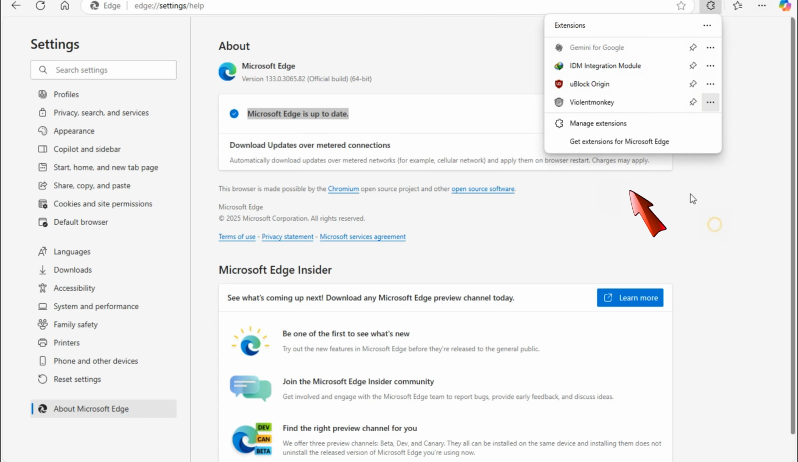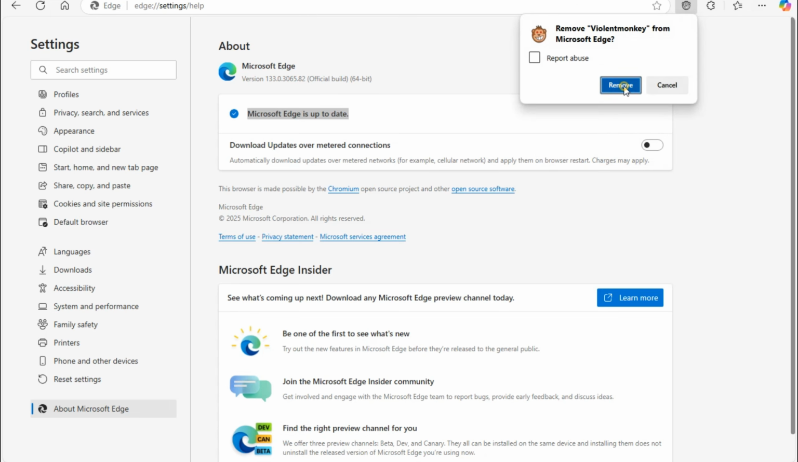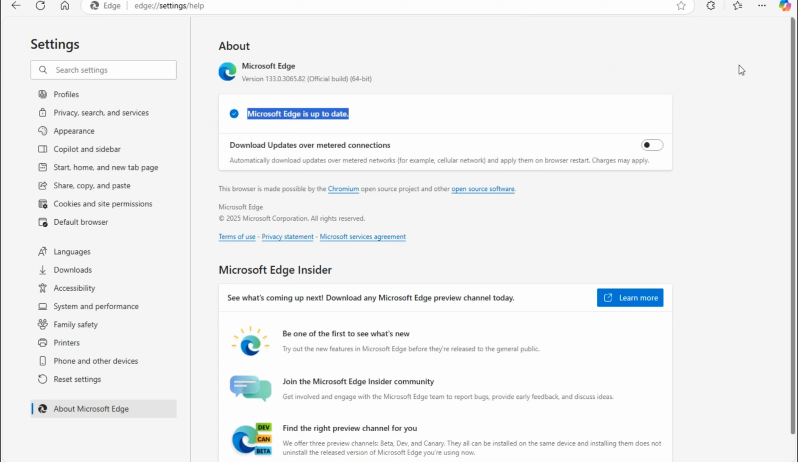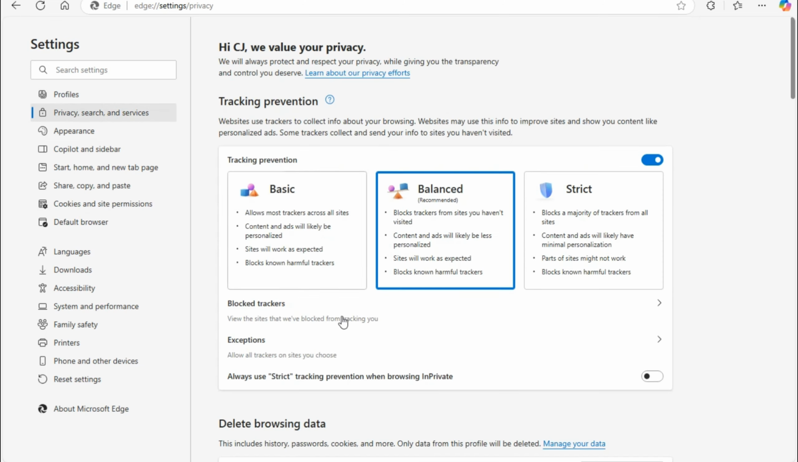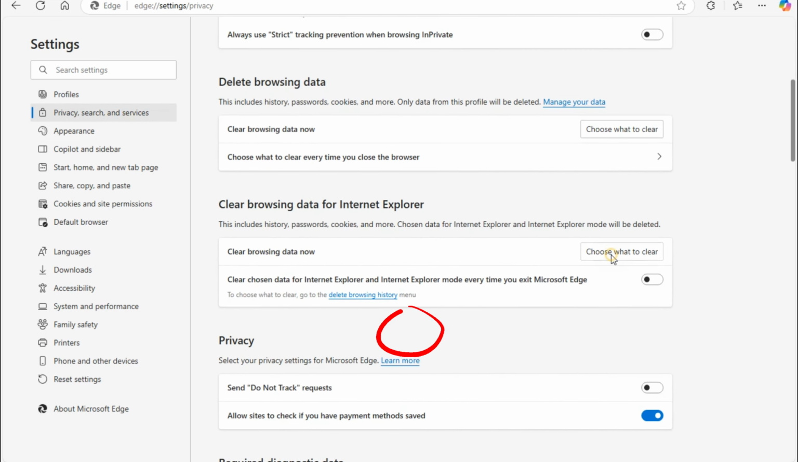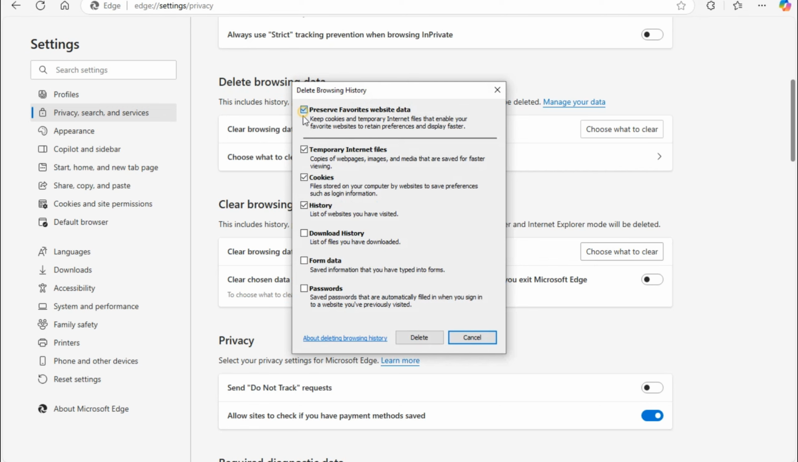Next is clear browser cache. You need to clear the cache on Edge. Go to settings, privacy, search and services, and then clear browsing data. Same thing with Chrome. Go to settings, privacy and security, clear browsing data, and then restart the browser.